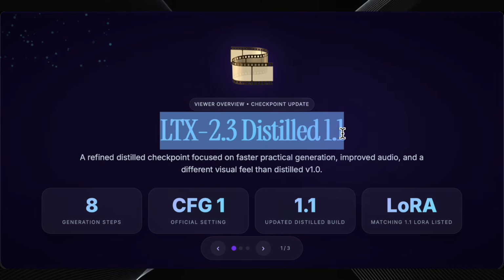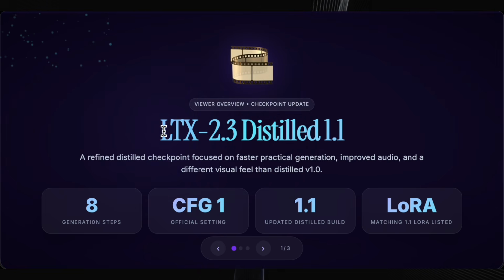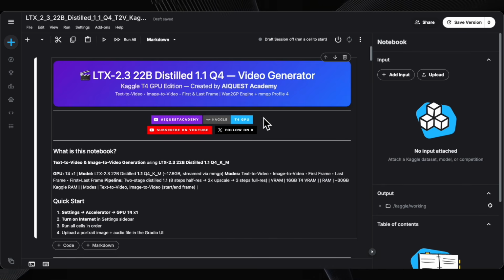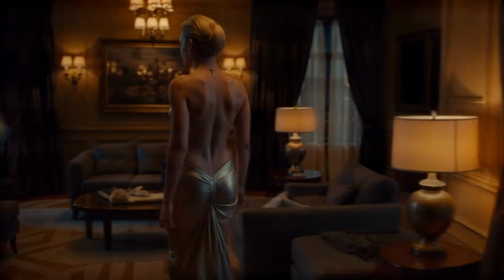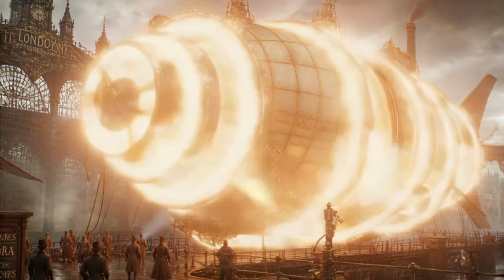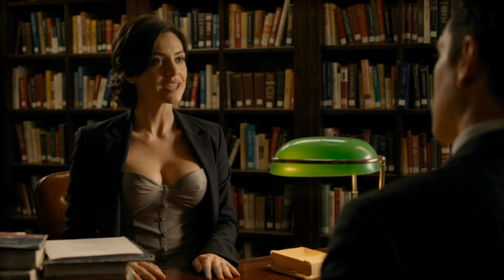It's not an entirely new model architecture, but a refined version of the old 22 billion parameter weights specifically optimized to slash generation speeds and dramatically clean up the audio-visual output. I've put together a brand new notebook for you guys that runs much faster than the previous notebook. But before we jump into the setup, I want to take you through every single test I ran, showing you the exact prompts and what I was testing for, so you can see the difference for yourself.